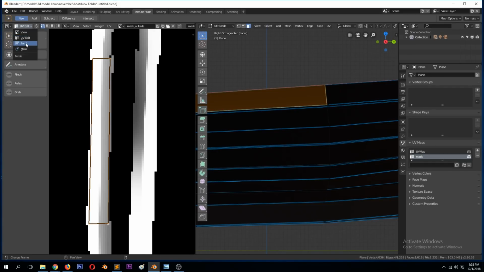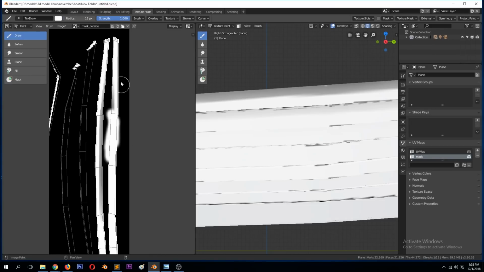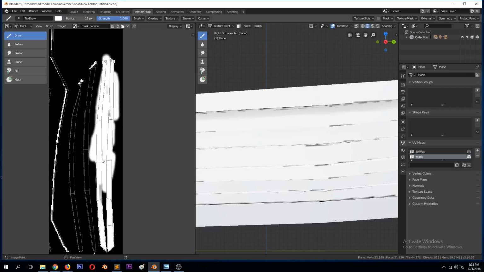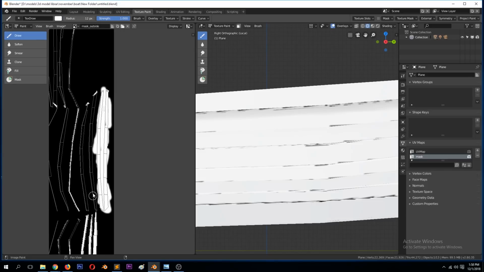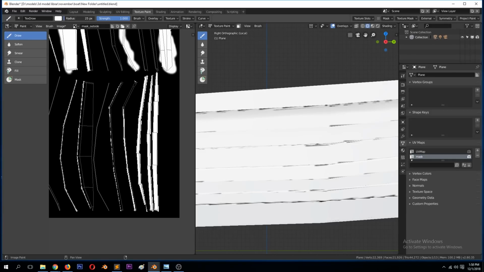Let's go back to paint and see this face here. When I paint over that, you can see how those areas should go. Those jagged faces should go. So areas like this where everything is on the outside, you can just paint them directly.